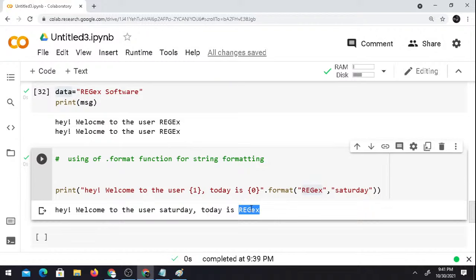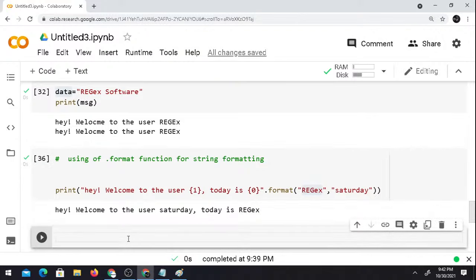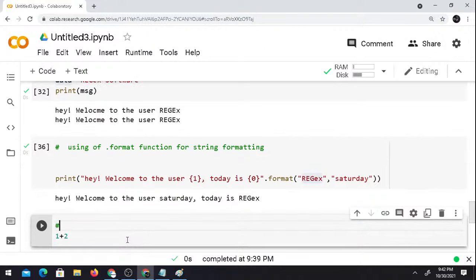Operators are basically the notations or symbols that have a particular functioning. What type of functioning? Let's say we call 1 plus 2. Here the 1 and 2 are basically known as the operands, and this plus is known as the operator.